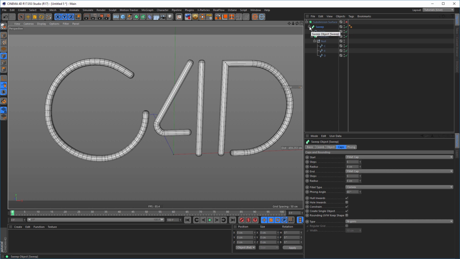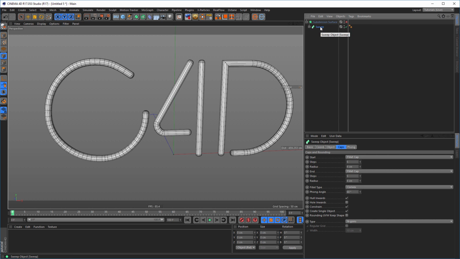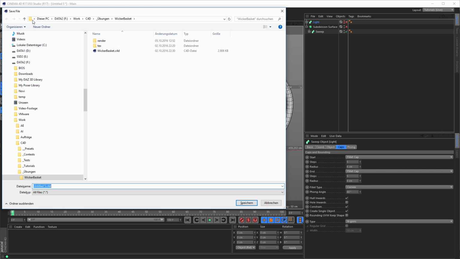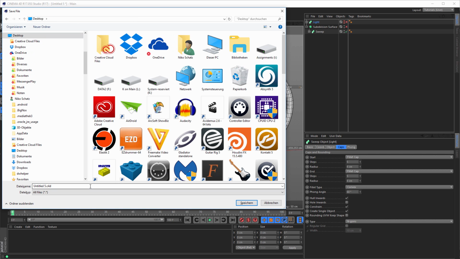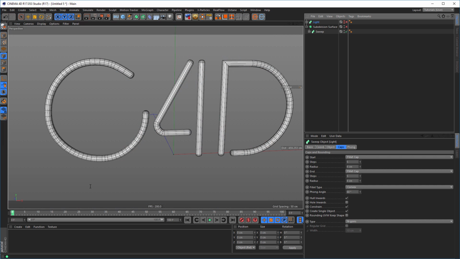Now I will copy this whole sweep, and I need it later again. So first I copy this one, put it aside for the moment, and this will be later our light, so we can name it light, and just deactivate it and hide it for the moment. Let's save our project. Neon. Okay, why not?